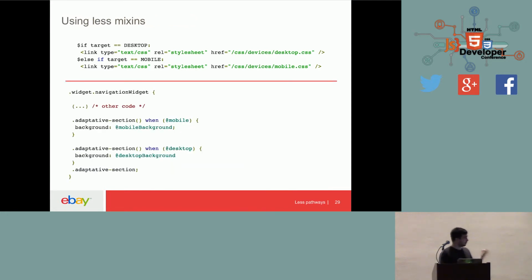A mixin, the mixins that we've been using, look something like this. You have an adaptive section which triggers when your mobile flag is true, and you have an adaptive one which triggers when you have the desktop one.